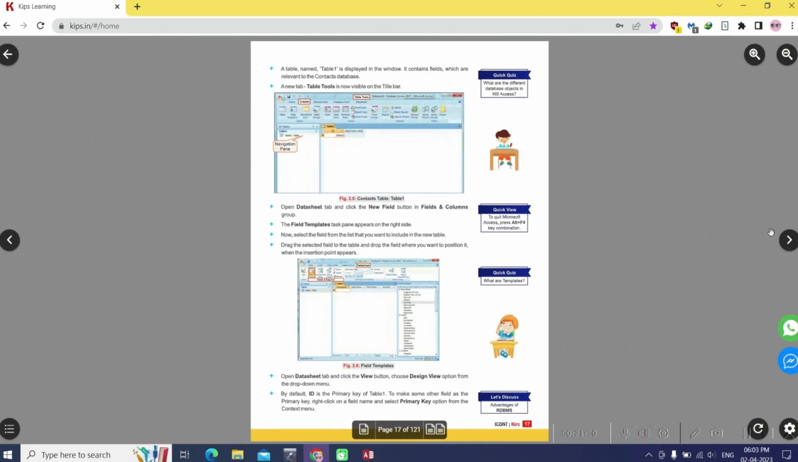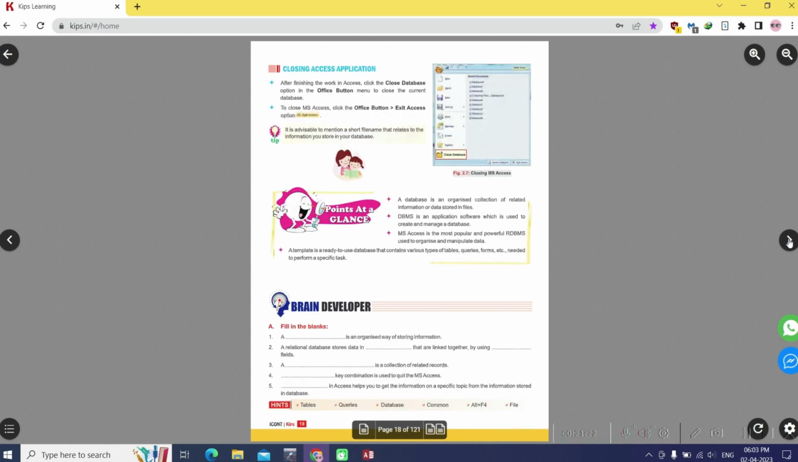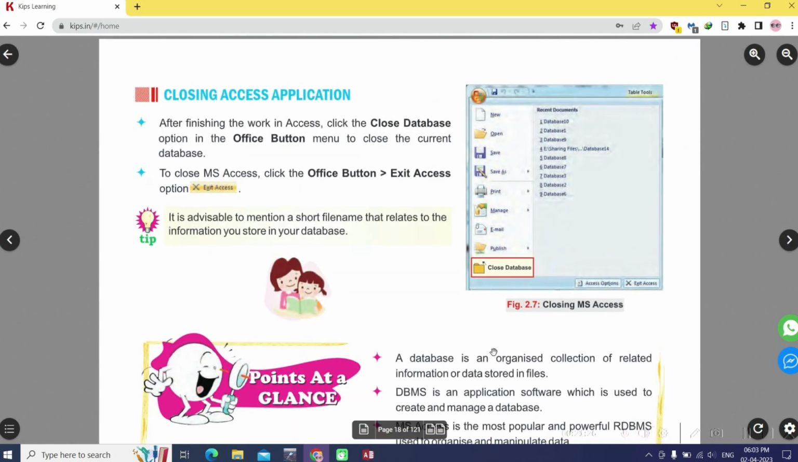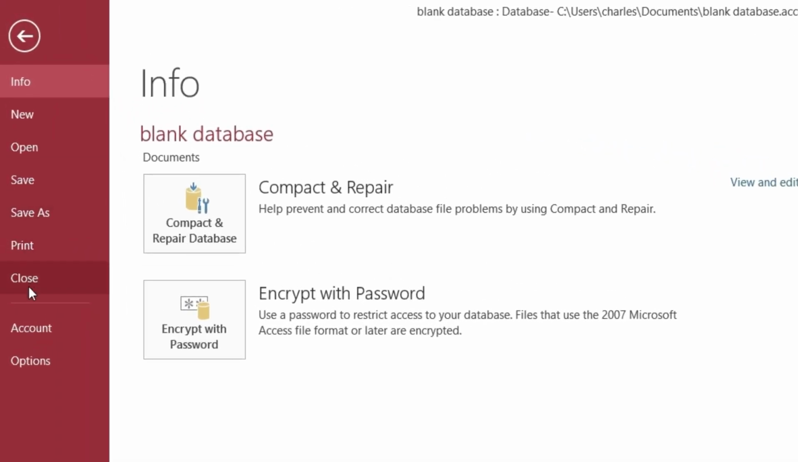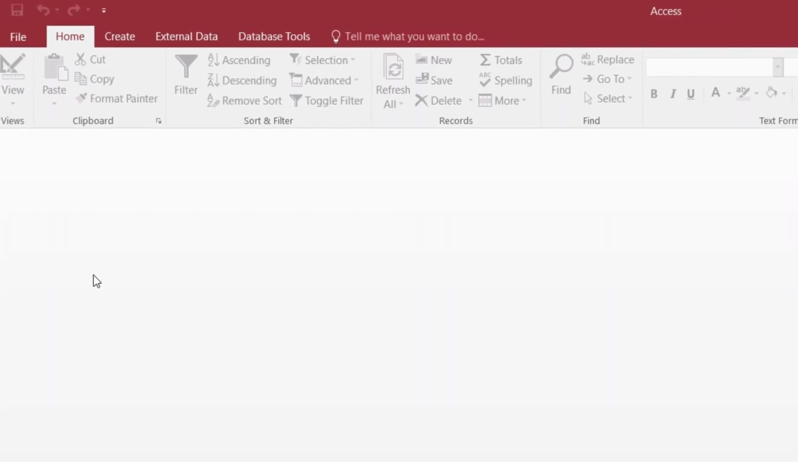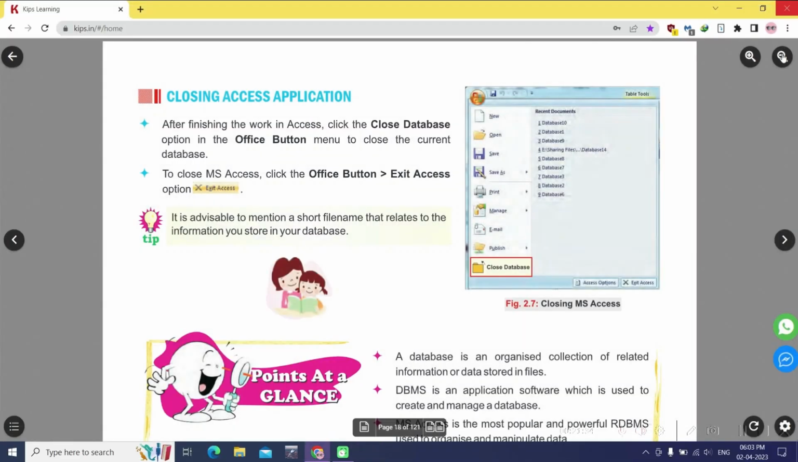Okay, as I said earlier, you write the step by step process. Now closing the Access application. So how to close the Access application? You can simply click on file and select close. Okay, it is all closed. Now you can close this. So that is about the basic introduction to MS Access. That's all for this lesson. Thank you.